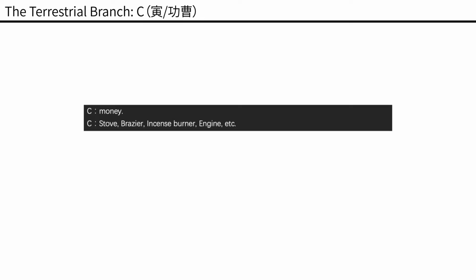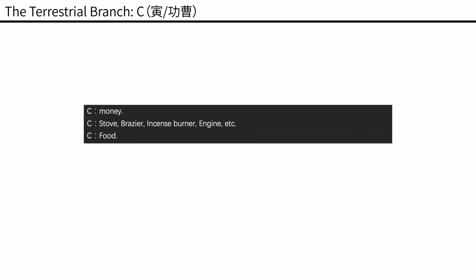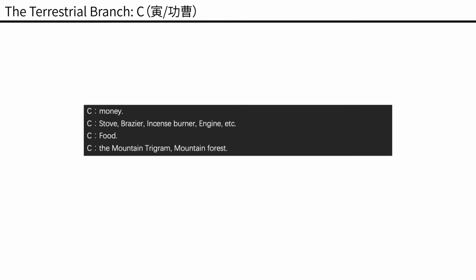Because wood can be sold for money, C also represents money. Because wood can make a fire, C represents stove, brazier, incense burner, engine, etc. Because wood can provide fuel for the fire to continue to burn, C represents food. Because C has the image of the mountain trigram, the mountain trigram represents mountain, so C represents mountain forest.